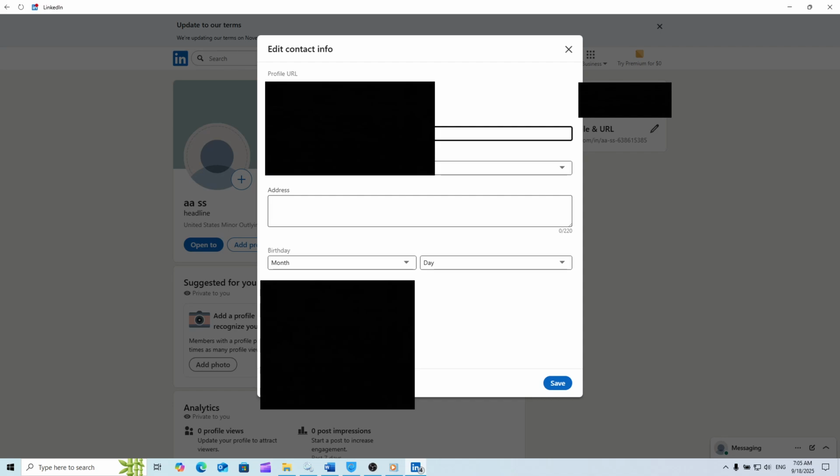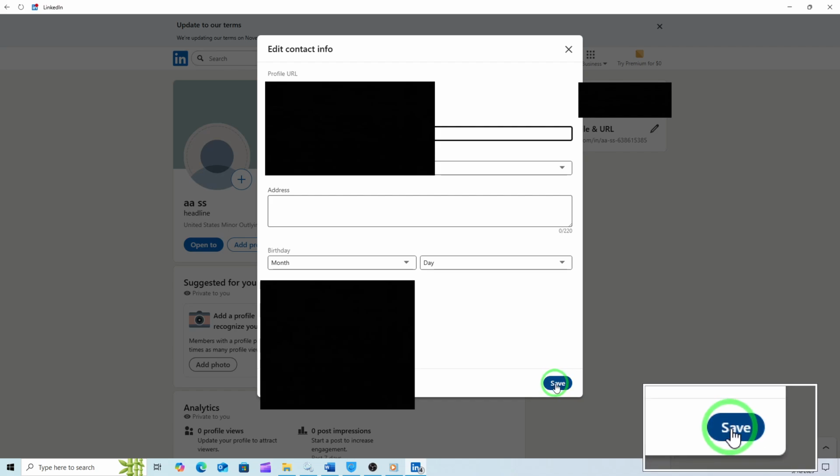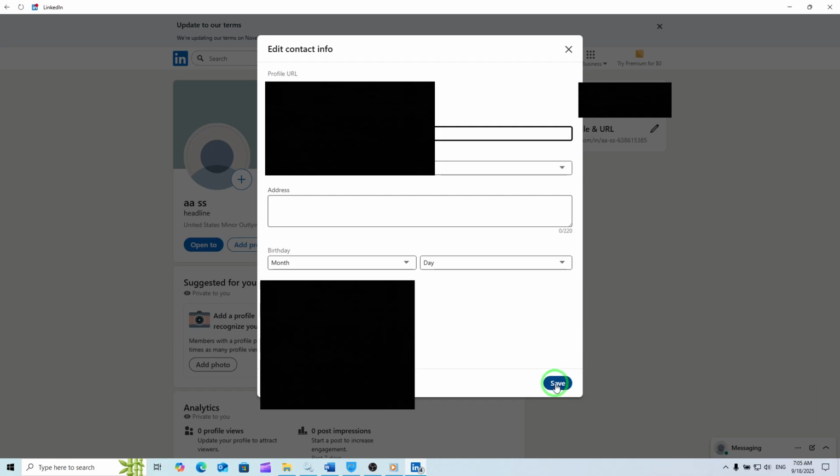Simply type in the updated number you want to use. Take a moment to double-check that it's accurate, especially if you plan to use this number for identity verification or two-step sign-in requests. Once you've entered your new number, look for the Save button and click it. Your updated phone number will immediately be linked to your LinkedIn account.